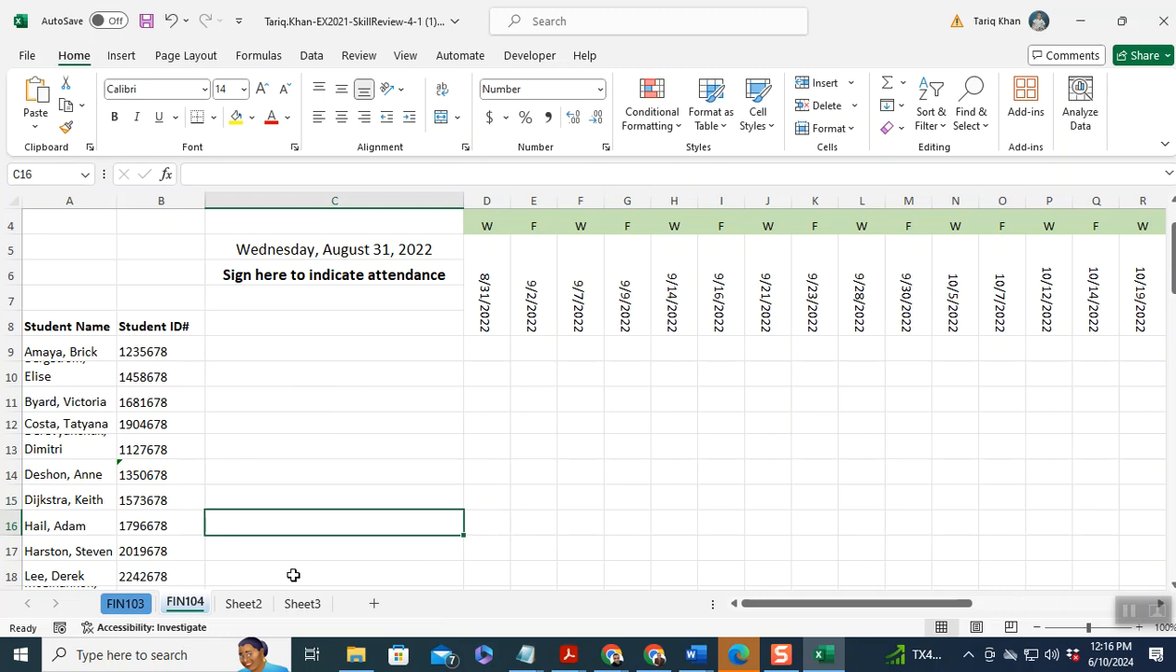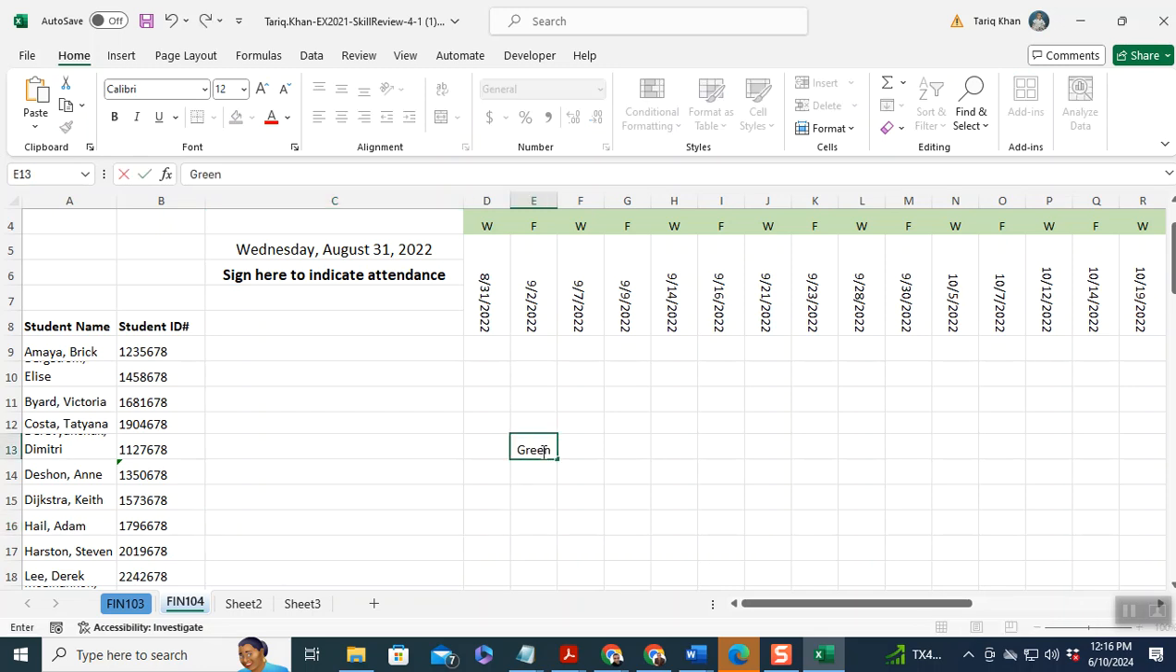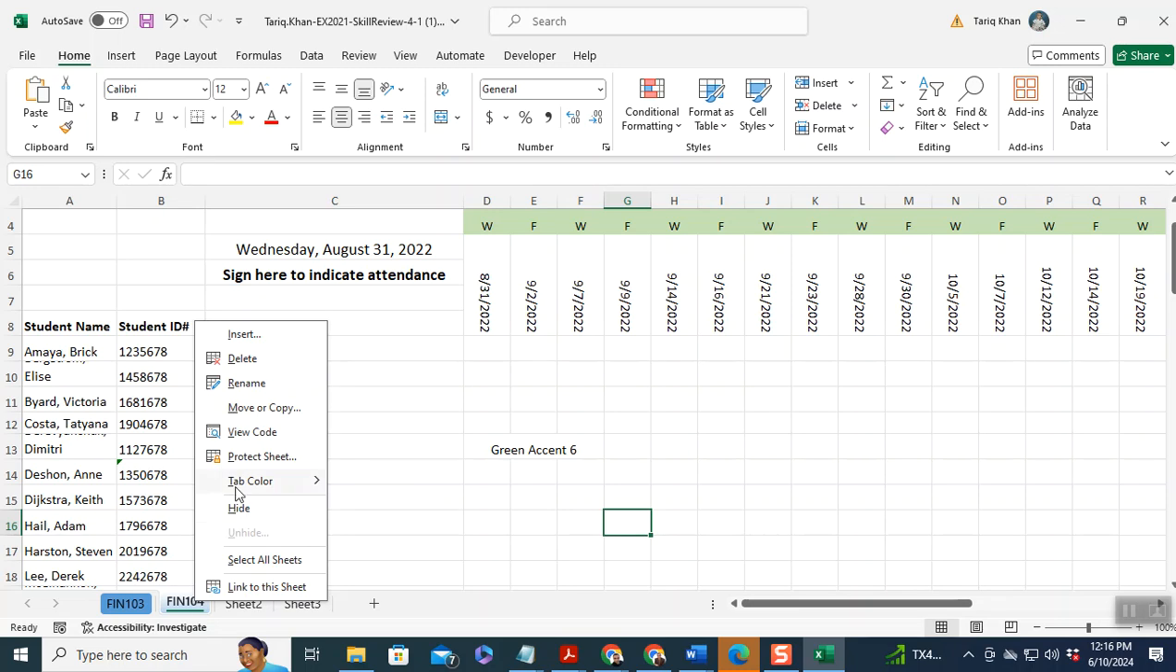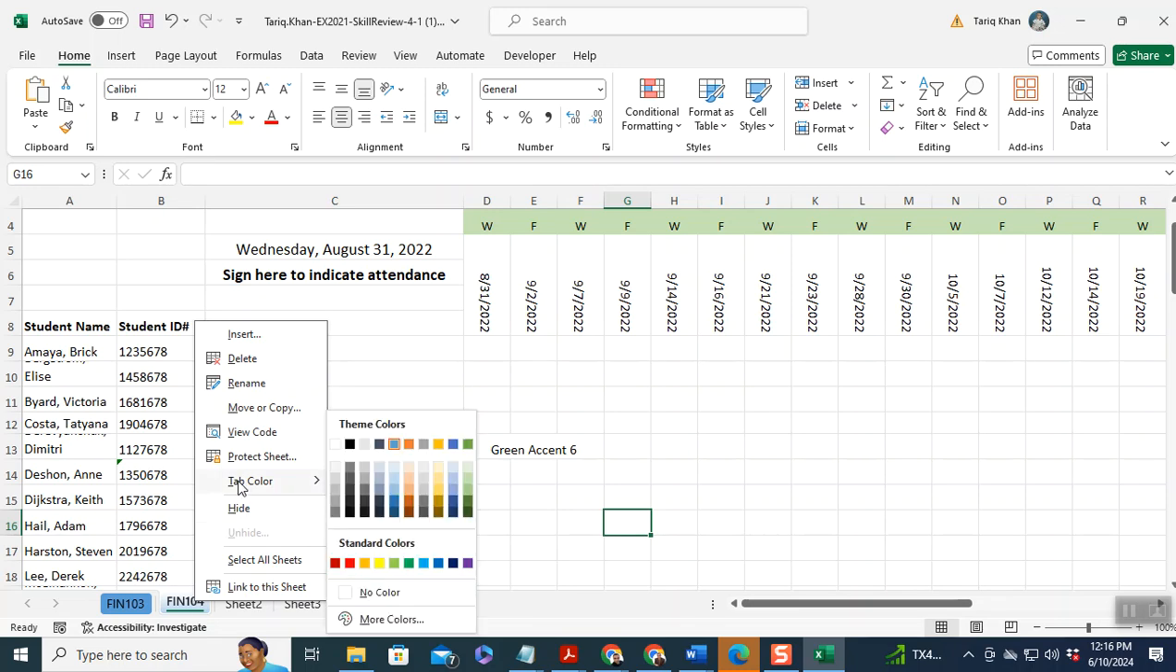Right? And then what I have to do is change the color of that tab. So what color? Green accent 6. Remember that one, blue accent 1. This is green accent 6. Right click on it, Tab Color. Okay, green accent 6. Now take a close look.